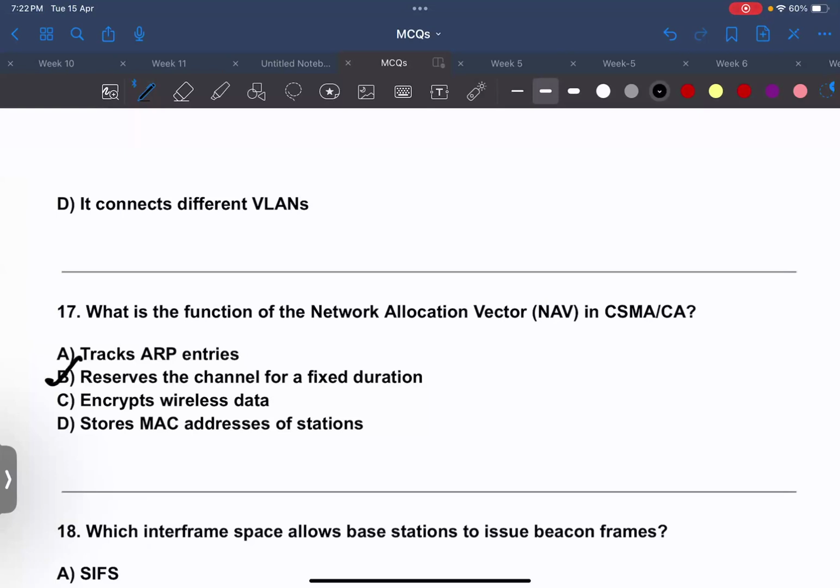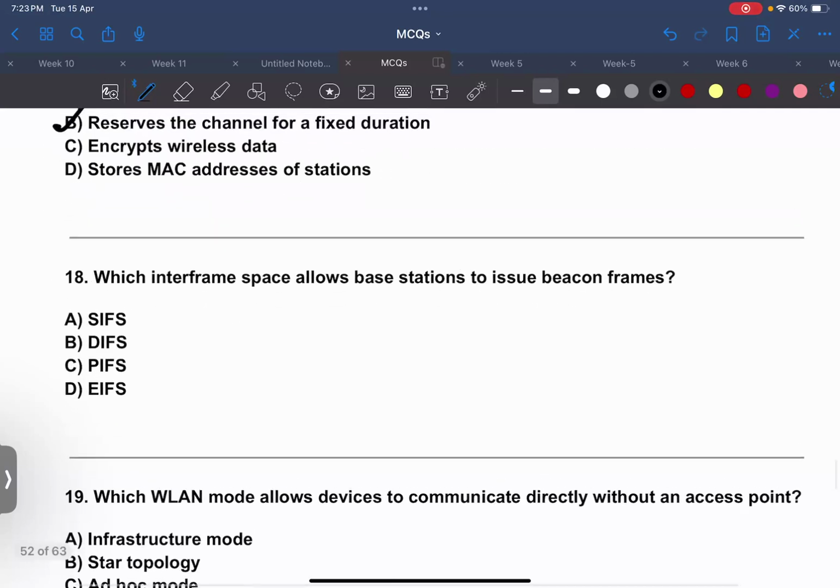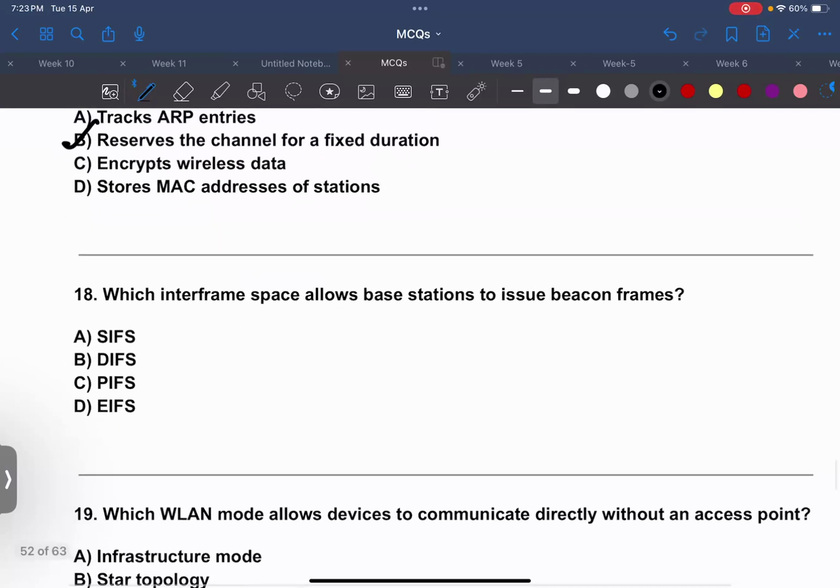Absolutely correct. It reserves the channel. Basically, it helps in virtual carrier sensing by reserving the medium for the specified time duration. Which interframe space allows base station to issue beacon frame?